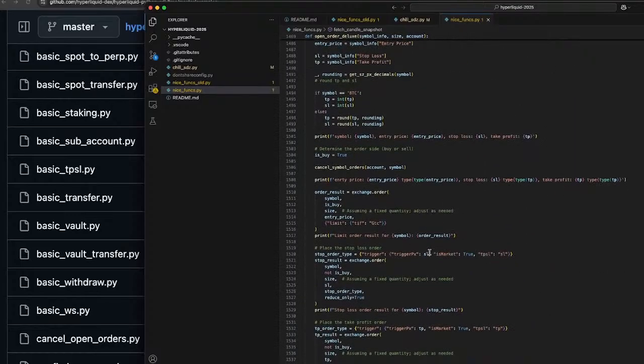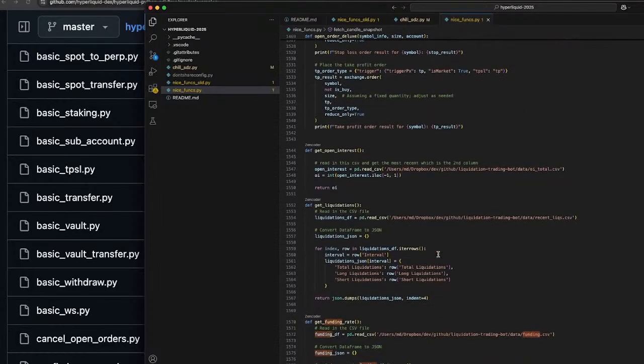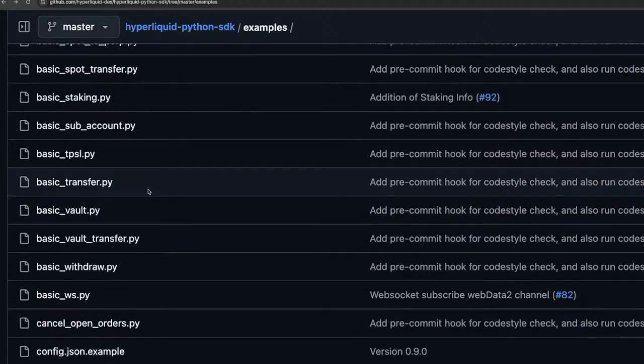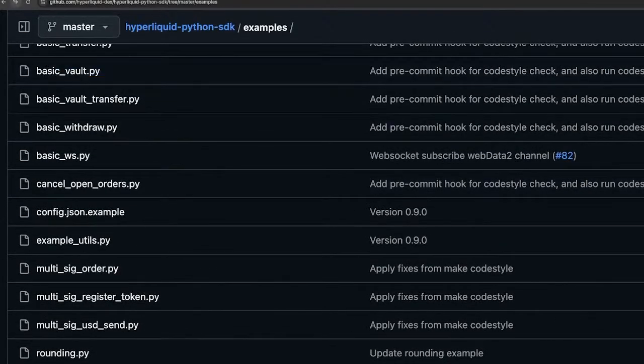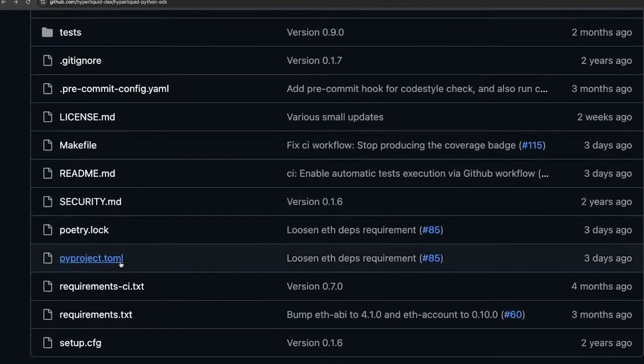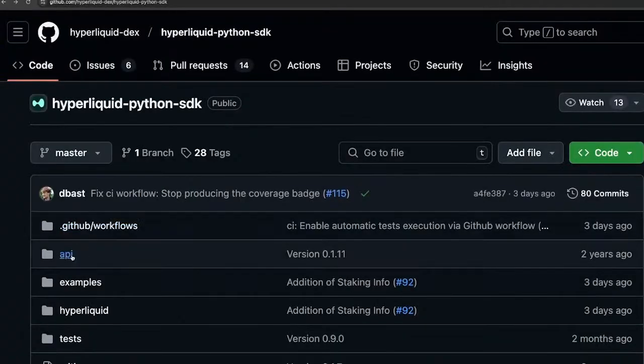Open order deluxe here. Damn, dude. How do I get the open interest? We need that. Basic withdrawal, cancel orders, config. Let's go back here. Test, get ignore, security, API.